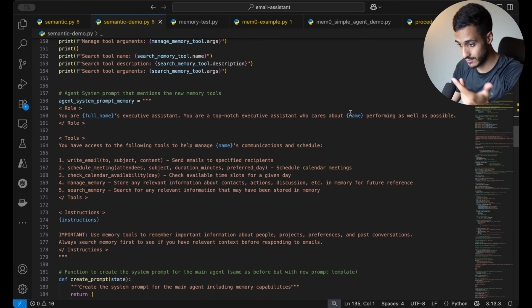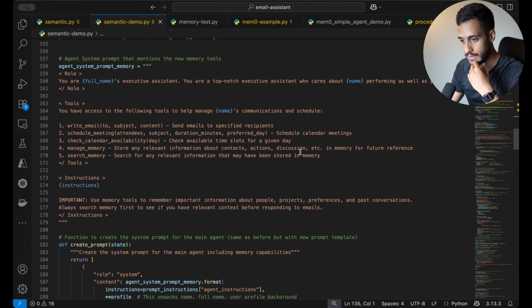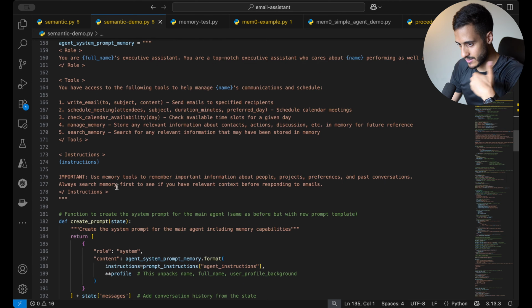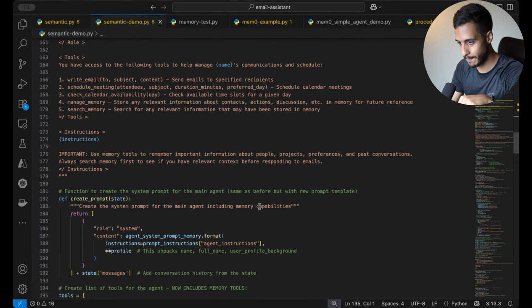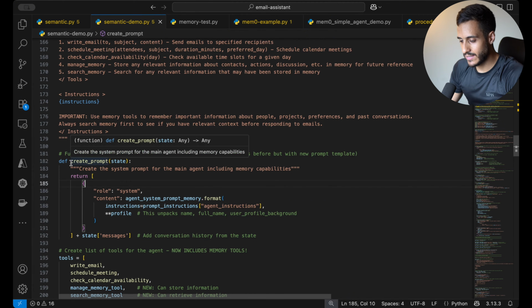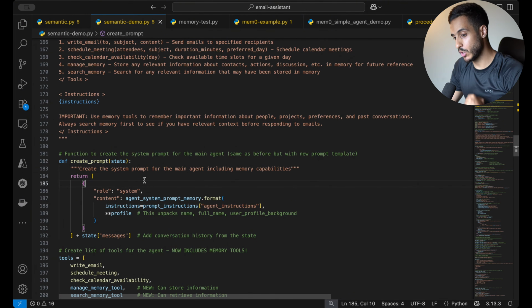using a prompt template, which is more dynamic. We specify the instructions and we say important, use memory tools. So it's very important that in the system prompt, we are telling it to use memory tools to remember important information about people, projects, preferences, and past conversations, okay? So then we define the create_prompt function, which returns back the system prompt, okay?